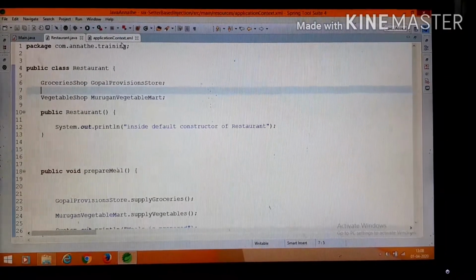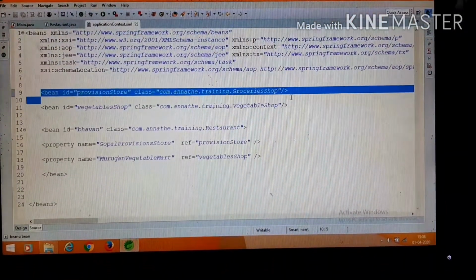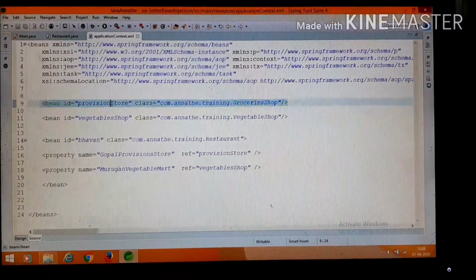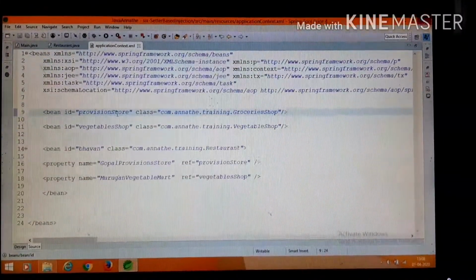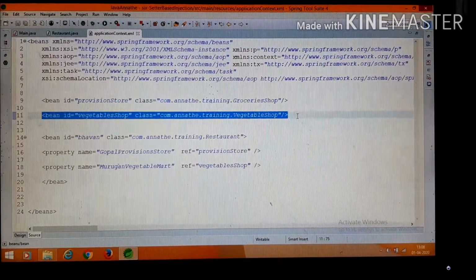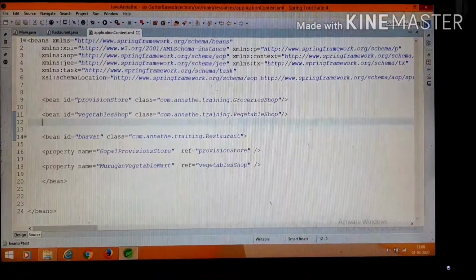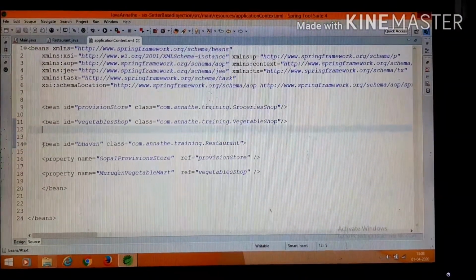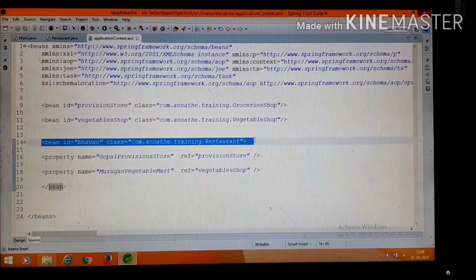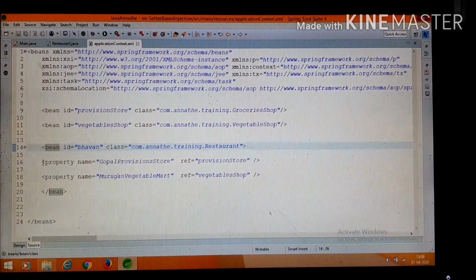In the XML file we have defined the grocery shop bean this way. We have given the ID provision store to this bean. In the same way we define the vegetable shop bean inside this XML file and we have given it the ID vegetable shop. Then we have defined the restaurant class as a bean in this XML file and we have given it the ID Bhavan. And if you notice, we have the property tag.